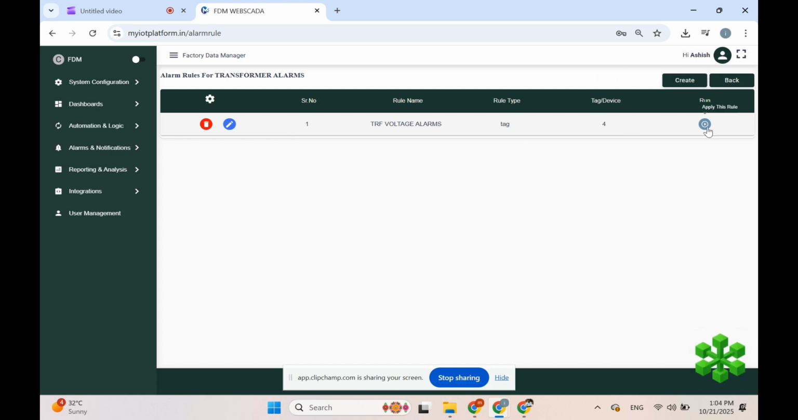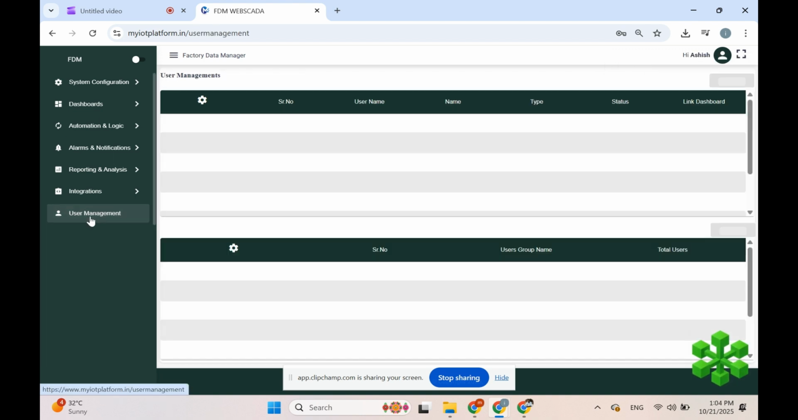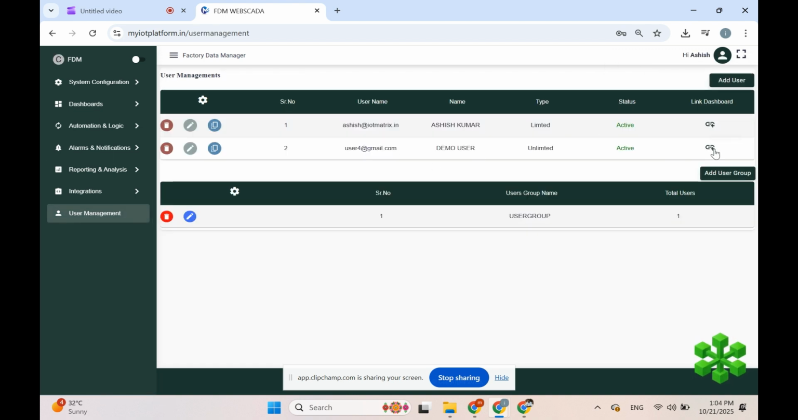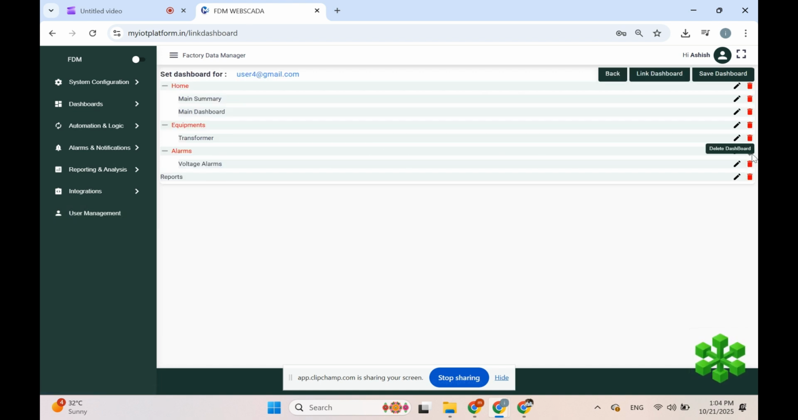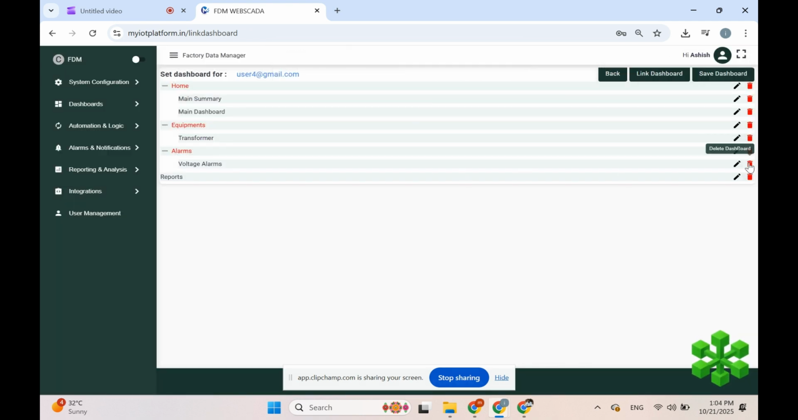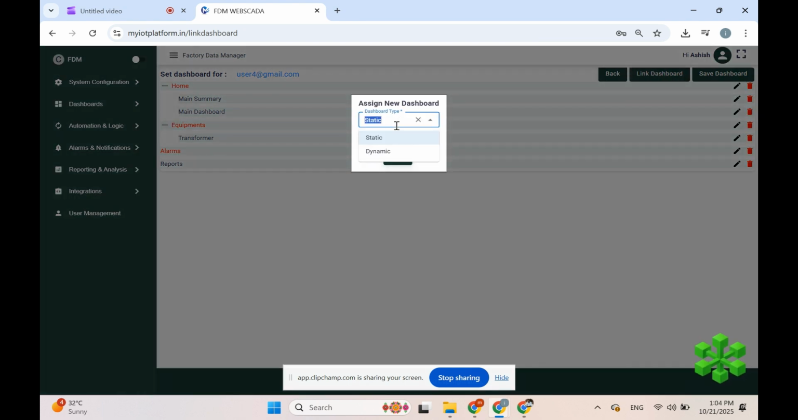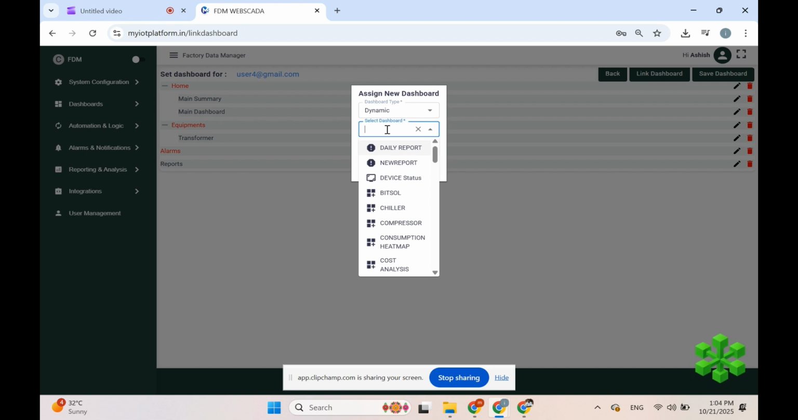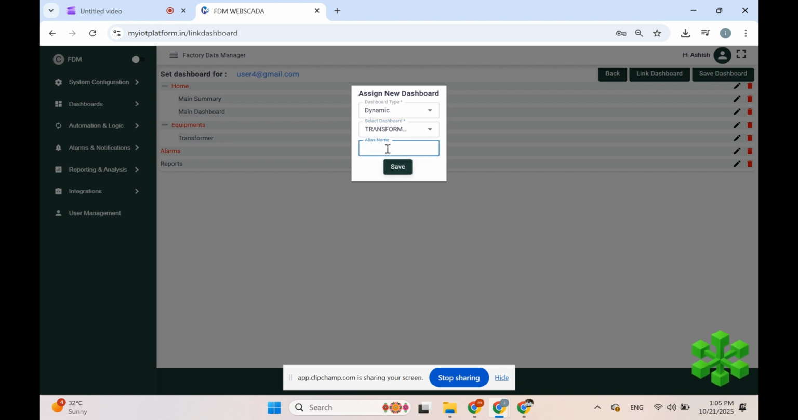Once the alarm is created, execute the rules so that all the set point be effective. Now go to the user management and assign the newly created alarm screen to user. Remember, it is predefined type screen. You do not need to make this screen. Just assign the screen and you are good to go.